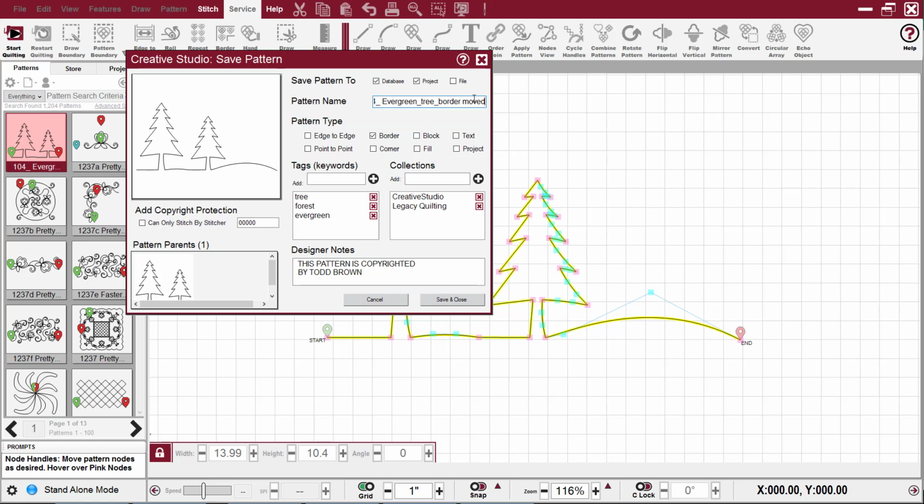I can add a keyword. So I can add a tag to it and let's say long tree and then press my little plus sign. Now I can put it in a collection if I want. I mean, you can do all kinds of things however you want to make it original to you. I can also add encryption and make it copyrighted where it will only stitch on my stitcher.